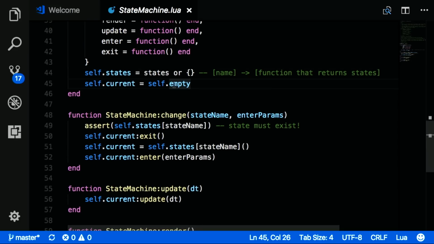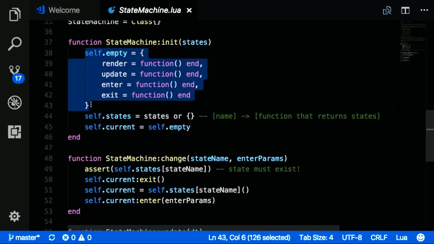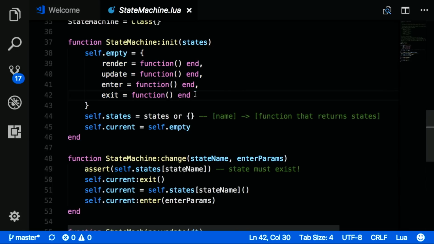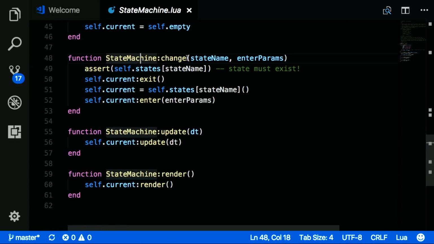Self.current is just an empty class, so our empty state. So this is basically what a state is. It's just a set of methods: a render, update, enter, and exit function. That's a state. And then you define all of the behavior in each of these functions, and that compiles your state more or less. Our change function takes in a name and also some optional parameters that we can use to enter that state.